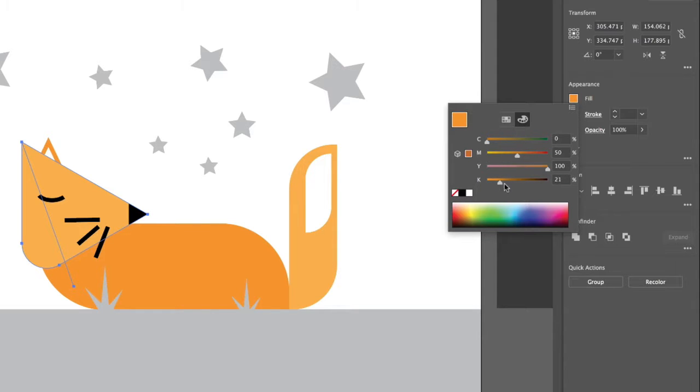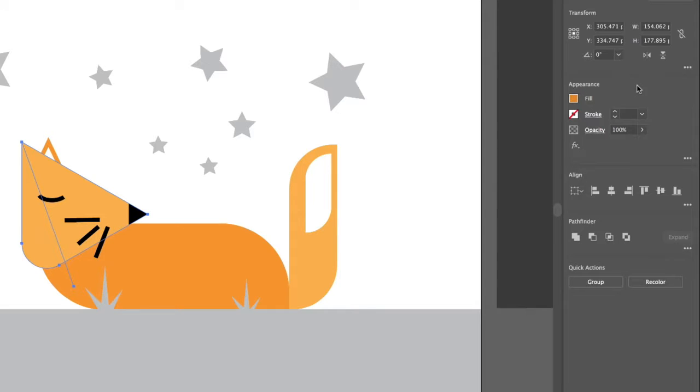Watch this. This K is black. You can see if I drag it up, it gets a bit dark. I'm going to go to maybe 10%. You can be a bit more flexible with yours. And now just need to click anywhere out to close that box.